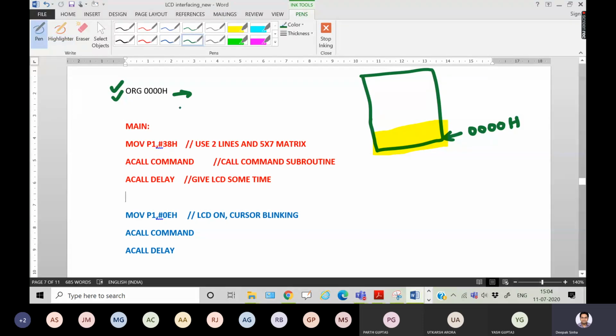So first we will write this line, then you have the main program. There will be different subsections of it. The first one is main. Now we will repeat this line so many times. Why? See, I have written MOV P1, #38H. So what will happen? 38H will be moving to port 1.